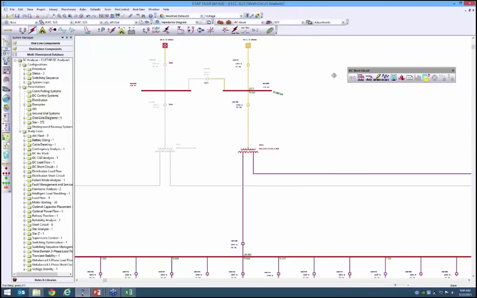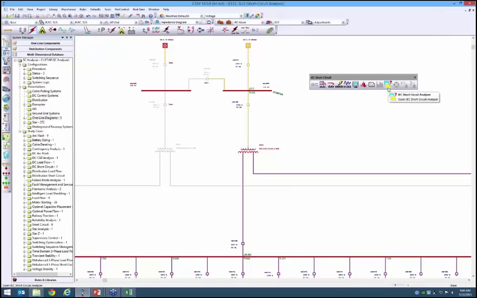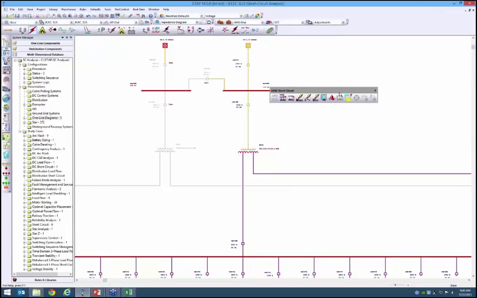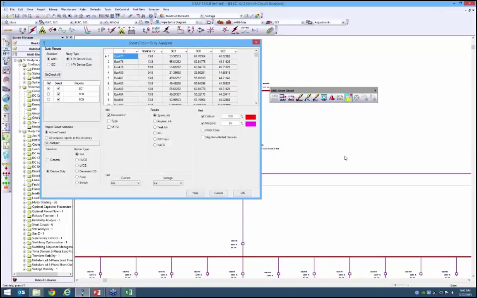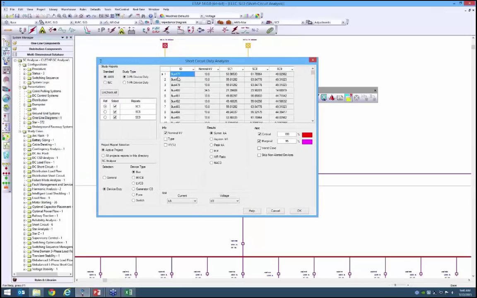In order for me to bring up the short circuit analyzer, you can actually access it from the short circuit toolbar right here. I'm currently utilizing an IEC short circuit scenario, therefore I'm seeing the IEC short circuit toolbar. If you were utilizing the ANSI standard, you would obviously see the ANSI short circuit toolbar. Regardless, the analyzer is for both ANSI and IEC. When I click on it, the program gives me a selection for my standard. First of all, I can choose between ANSI or IEC reports.